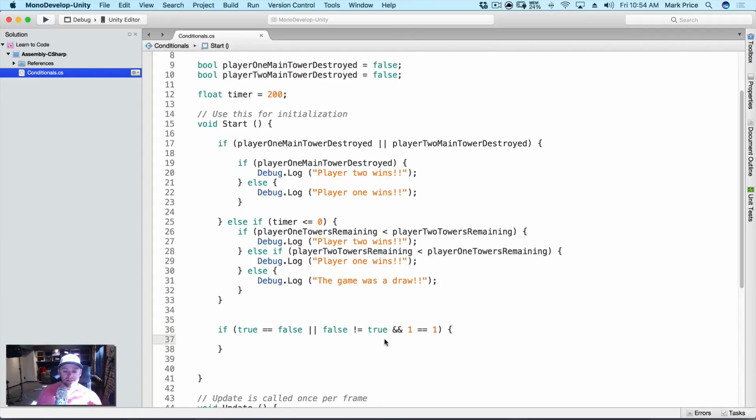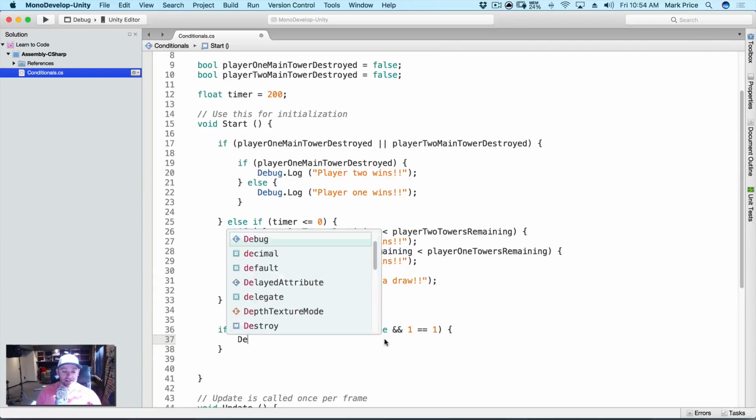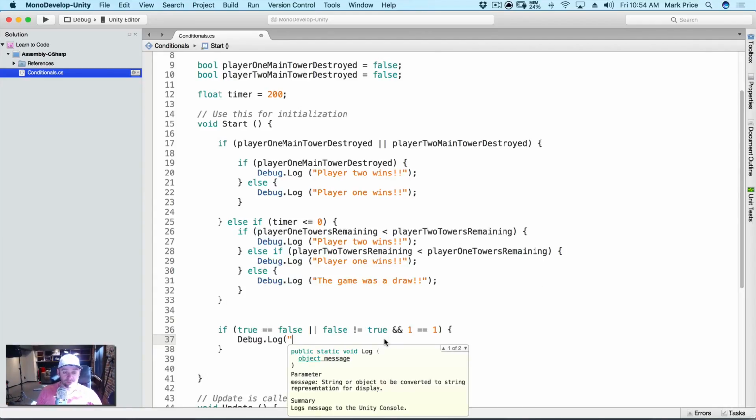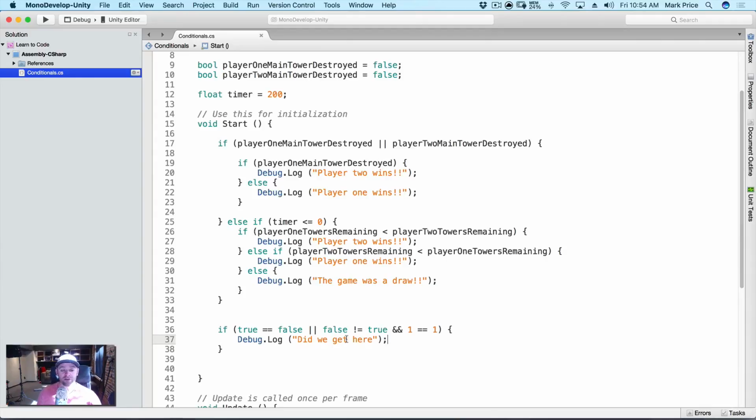What do you think is going to print out here? What I want you to do is pause the video and actually let's do this. Debug.log, did we get here? What I want you to do is pause the video. Don't run your code, but I want you in your mind to figure out if this code is going to run. Are we going to see this run? Okay, pause it and let me know what you think. Does it run or not?